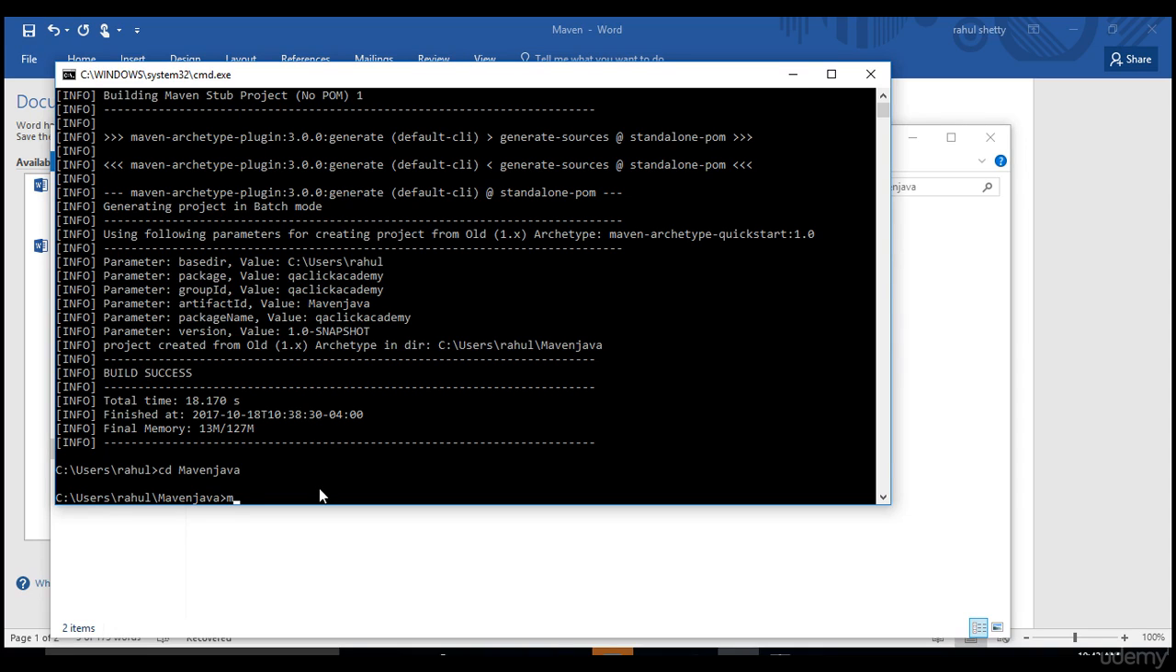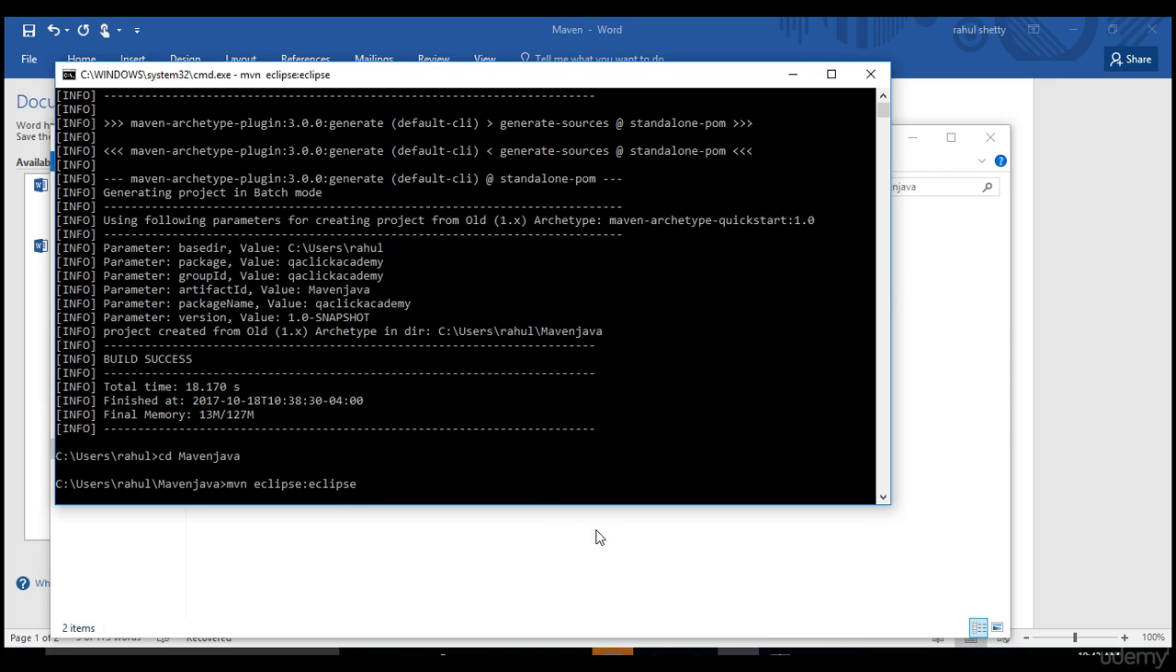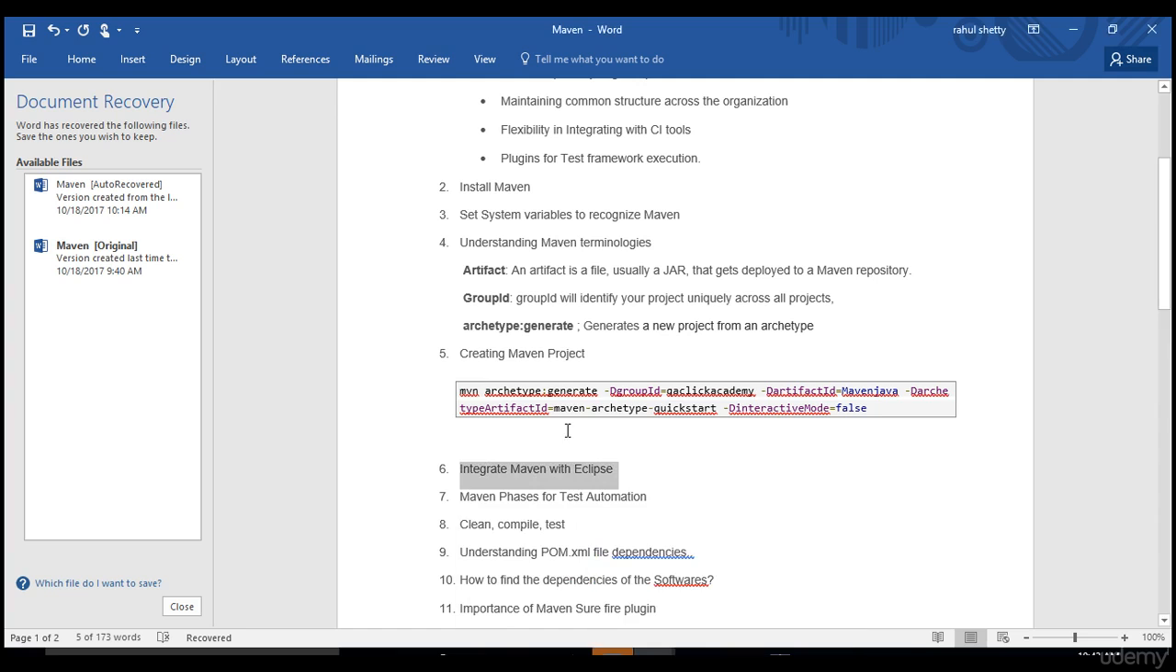And here you need to give a command called mvn eclipse:eclipse. This is the command you need to give so that that file will be automatically generated for you, so that you can happily import the project into Eclipse. Hit enter, and meanwhile let me write this command here, mvn eclipse:eclipse. Okay, that's all.